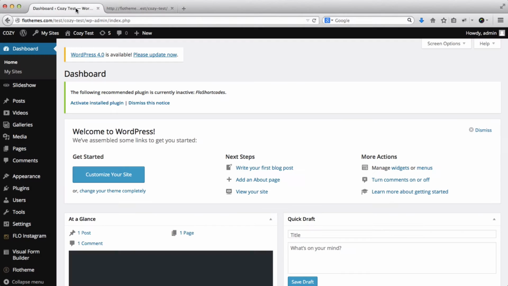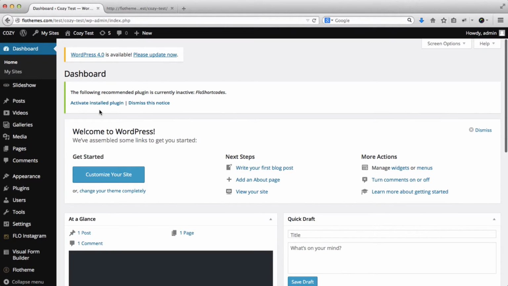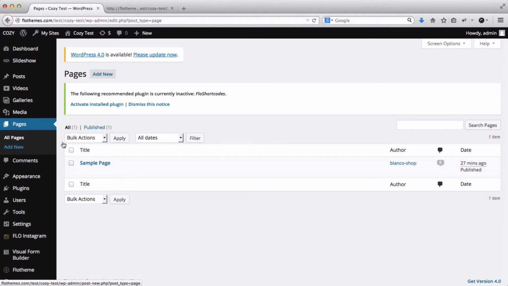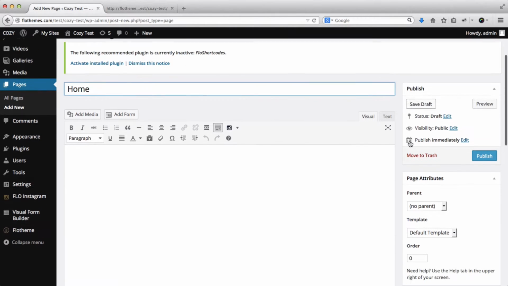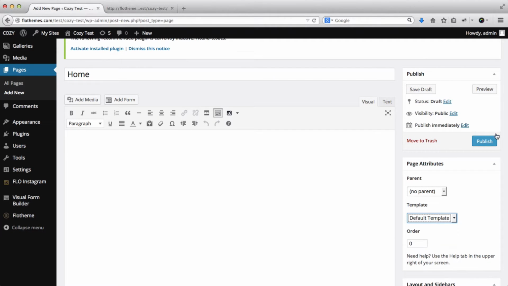First of all, if we head on over to the back end, this is what the dashboard looks like. We'll then need to head on over to our pages area and start adding pages and creating content for the website. So we'll click on Add New to create several new pages. We'll start off by creating the home page. For the page template, we'll leave this as a default page template. So we'll click on Publish.